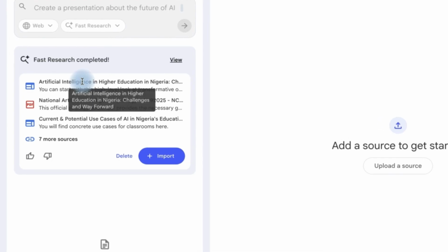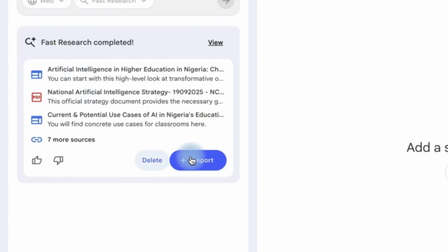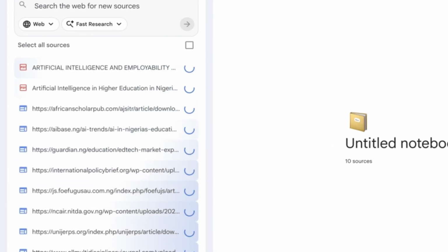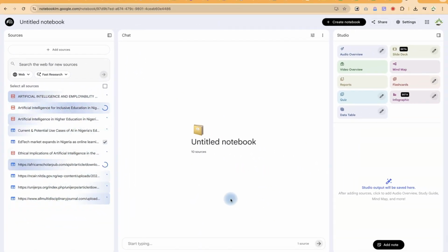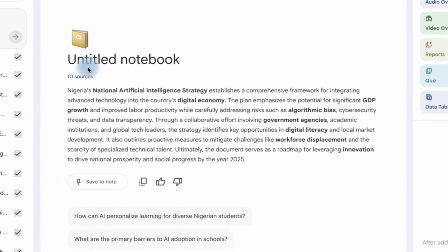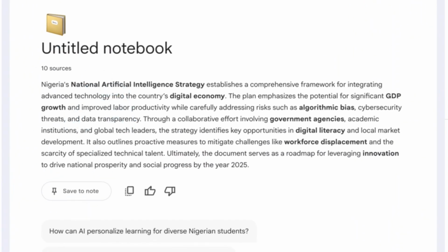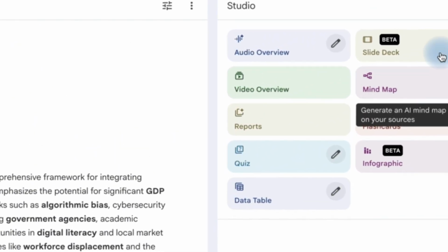Now these are the sources that it has found. Let me quickly put them into our chat so we can go ahead and quickly create a slide presentation out of this. Alright, and as you can see, NotebookLM has just given us a quick summary of all the sources that we've added.